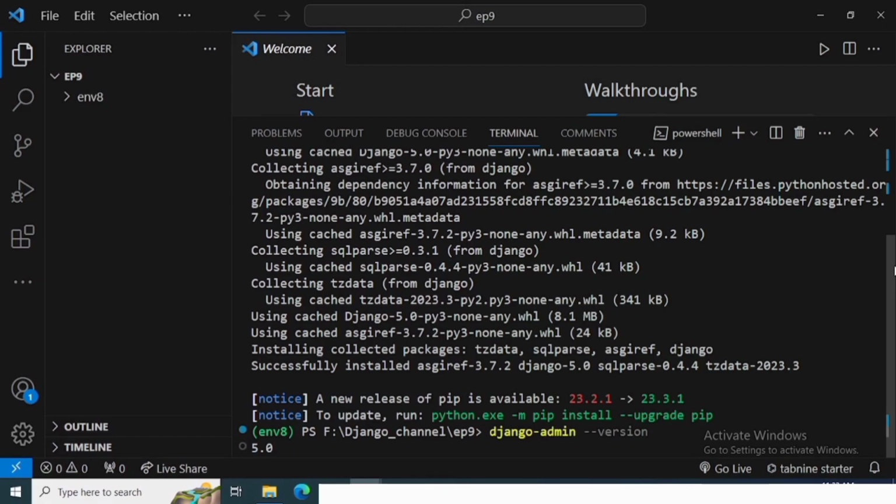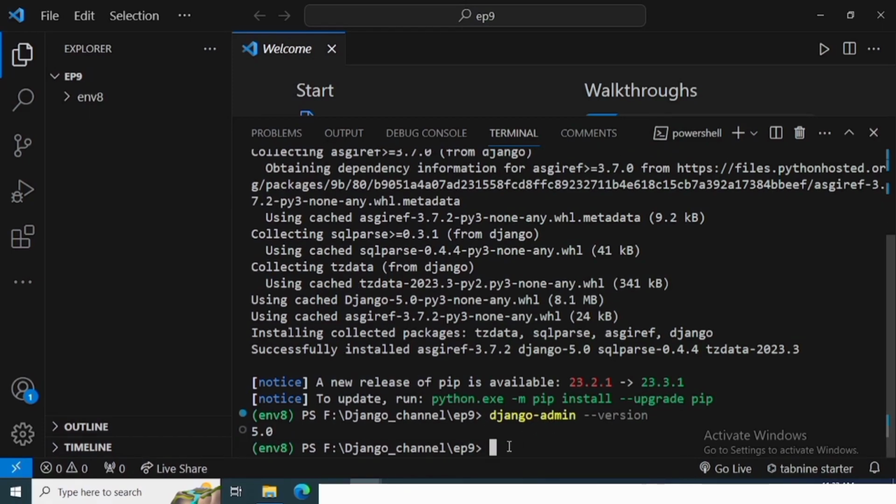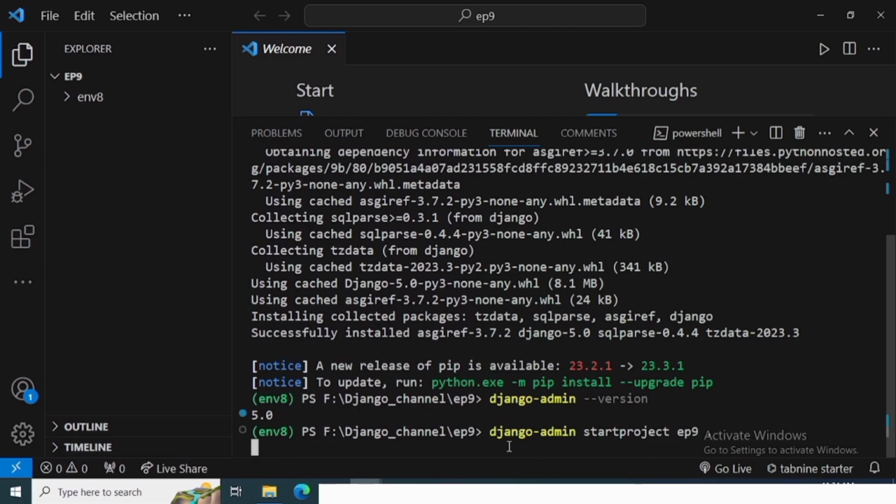Next is create your project. django-admin startproject, the name of the project. Suppose I want to give the name of the project as EP9. This is episode 9, so I should have 9. Okay. Space and a dot. Whatever name you want, you can give it. So the Django project has been created. I've created it with the command with a space and a dot. That is why I'm having this directory structure.